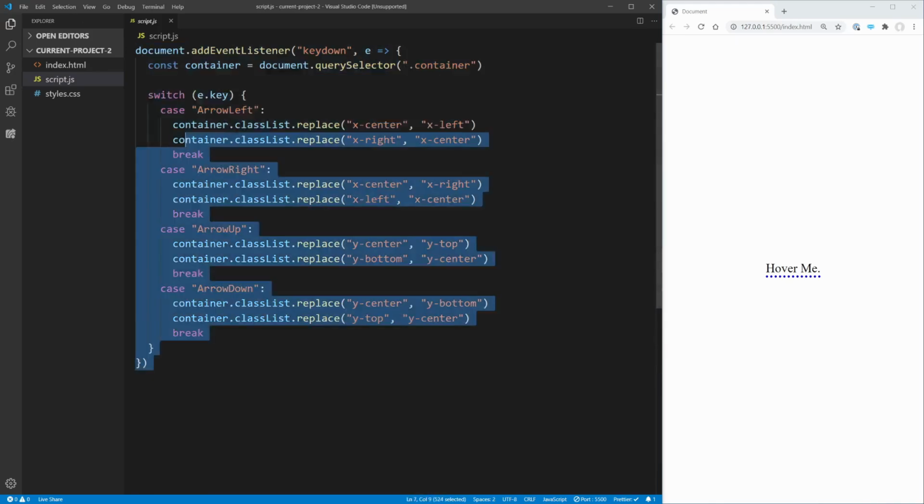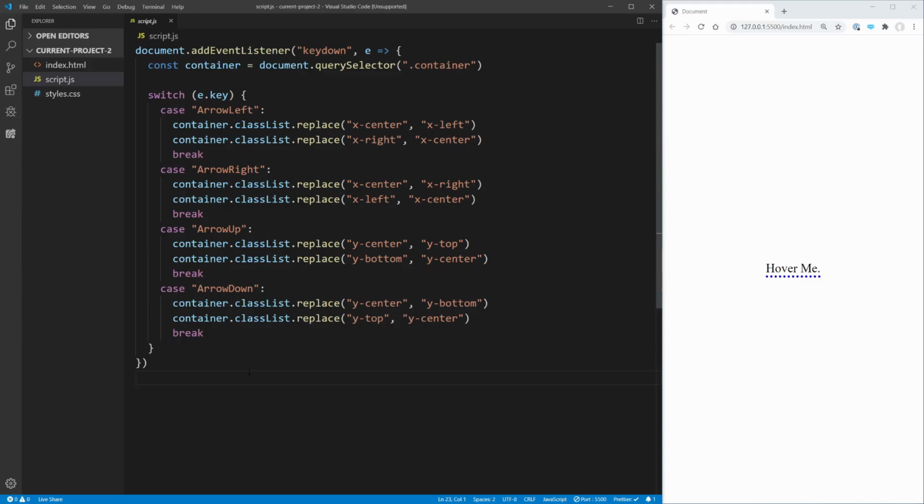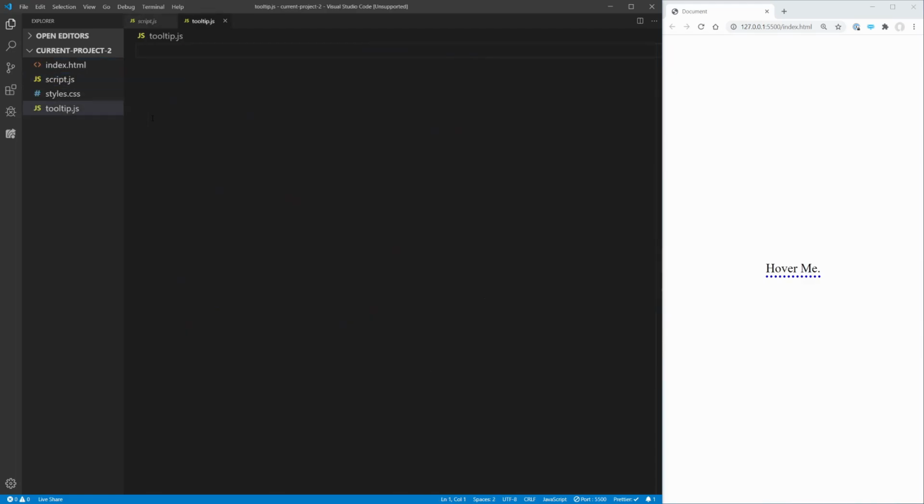So I don't want to do any of this code in this script.js file though, because this is like our application code. I want to use this as if it was a tooltip library. So this code is something that once I write it, I can move it to any project that I want, and I'm never going to have to touch it again. That is what I want for this tooltip. So I'm just going to create a tooltip.js file, and essentially this is going to be our library.